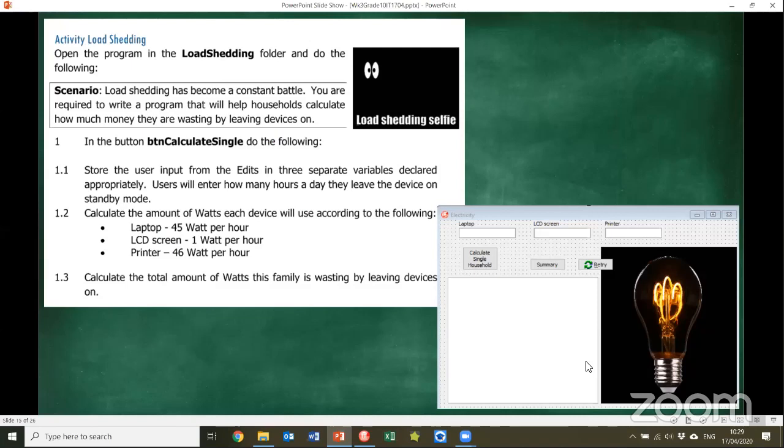With the reset button, must you copy and paste your things, or can you just clear everything? No, you must copy and paste the code from the on activate event of the form and clear everything. But you have to have a look at the question and what it's telling you to do. And then you can discern from there how much of the code you need to copy.